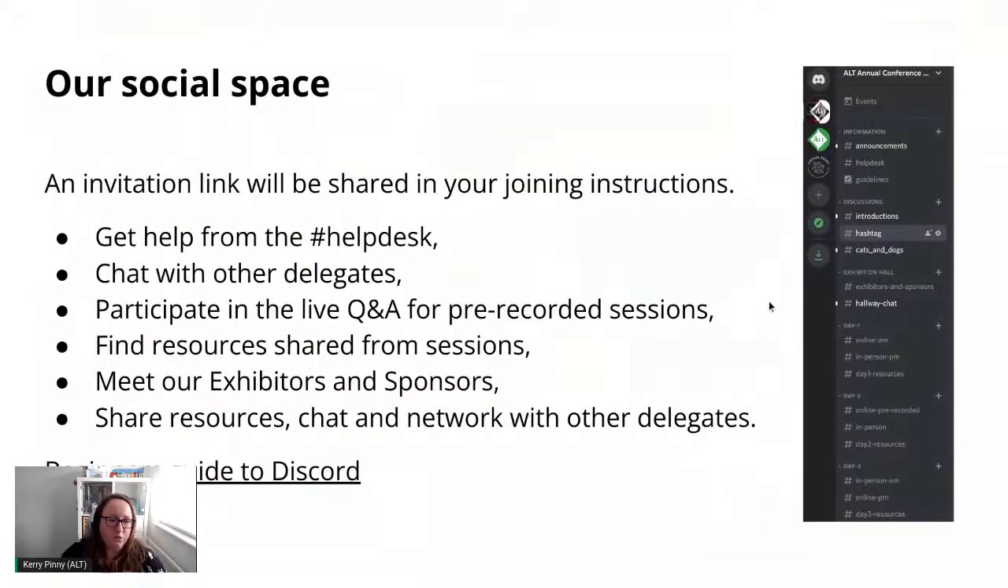The other area to familiarise yourself with is our social space. So you'll receive an invitation link to our Discord server in the joining instructions that will be shared with you this week. And this is an area where you can come to chat to other delegates. It'll be where you participate in any live Q&A for pre-recorded sessions. We will have speakers who will share resources and other delegates who may share interesting and useful resources here.